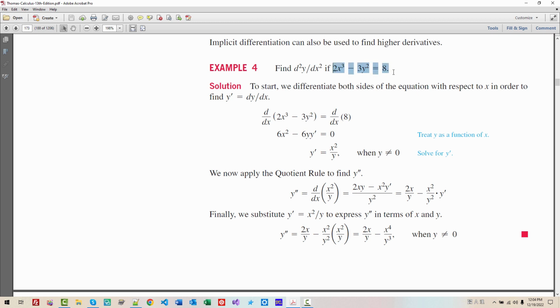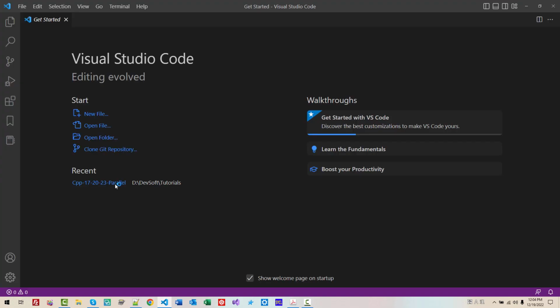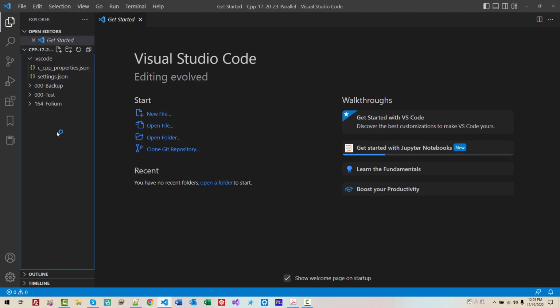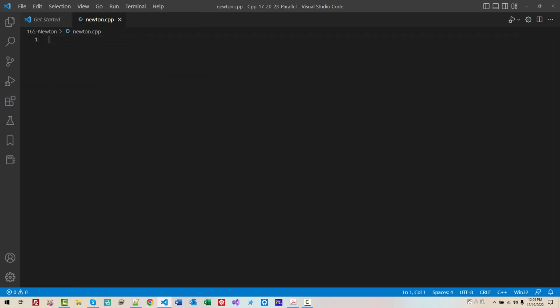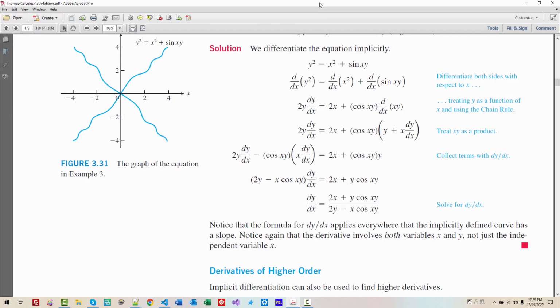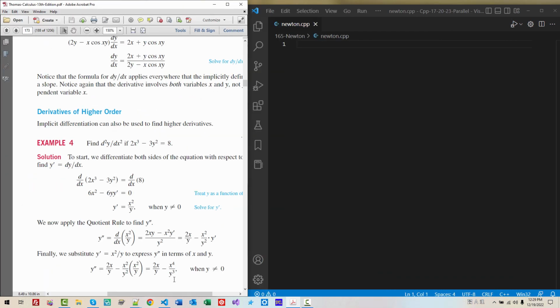It is very challenging. Open up Visual Studio Code, CPP 17 2023 parallel. Select empty space. Click this button, 165. Newton. Click this button, newton.cpp, hit enter. Ctrl V. I will close this empty file. I will arrange side by side like this.